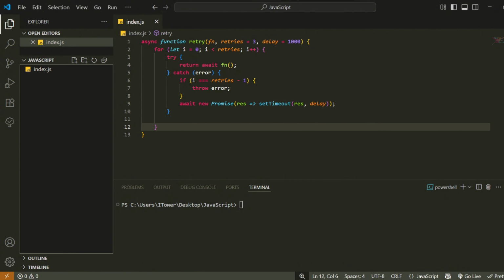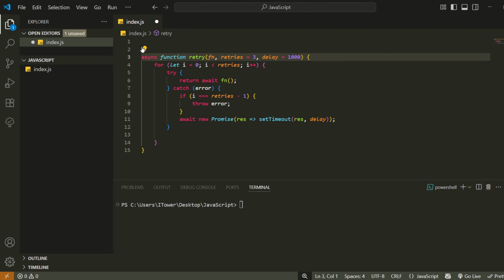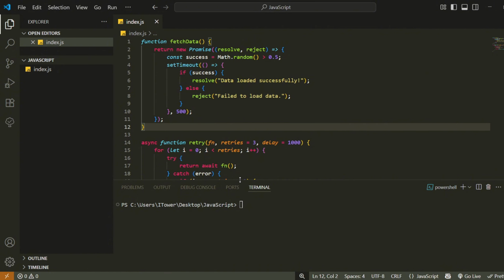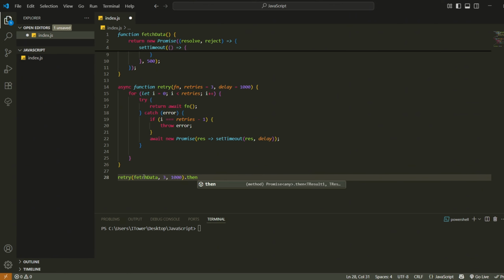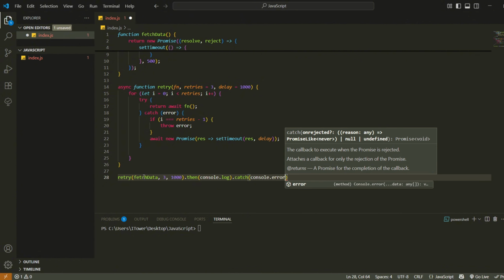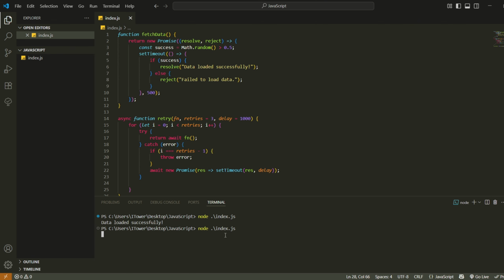And that's it. This function gives us a really flexible way to retry any asynchronous operation that might fail, like fetching data from a server or working with a flaky API. It handles errors gracefully and gives us control over how many times to try and how long to wait between attempts. Now let's use our retry logic with the fetchData function. This tells our app to try fetchData up to 3 times, waiting 1 second between each attempt. If one of those attempts succeeds, we log the result. If they all fail, we log the final error. This pattern gives our app a chance to recover from temporary problems.